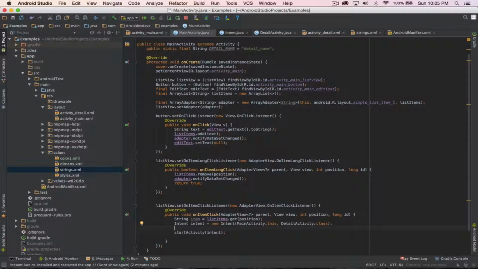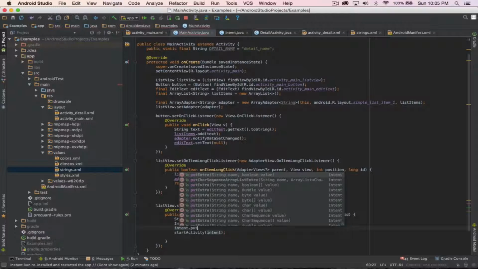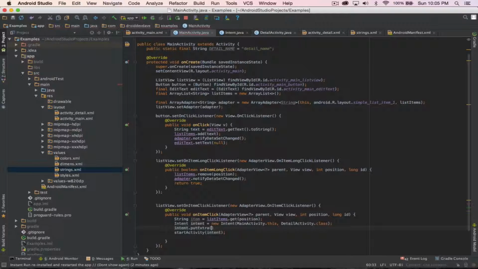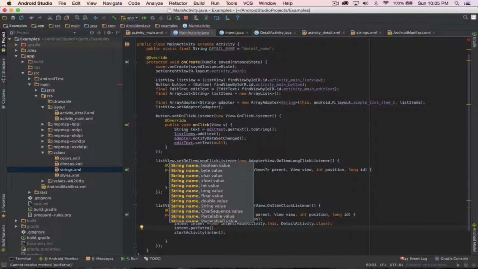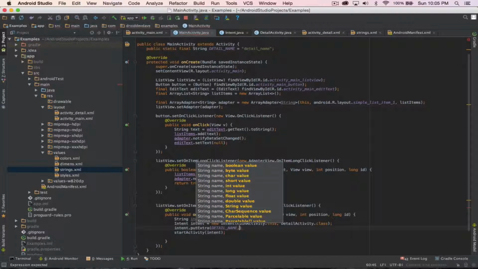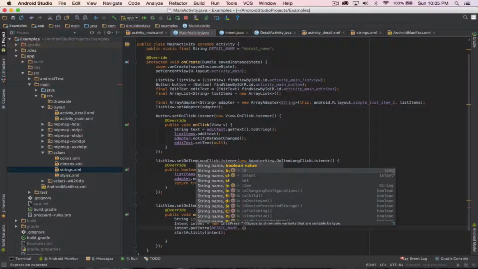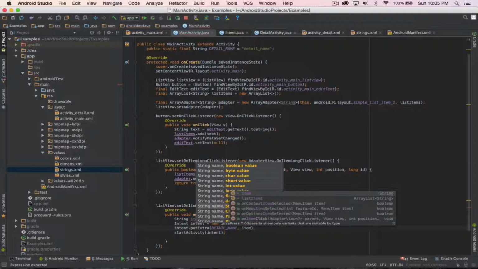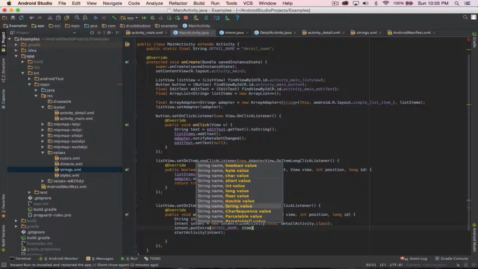So now what we'll do is we will add the item value, put extra, to this intent. So the first parameter in the intent is the key, which is detail name. The second value is a string that we want the detail activity to see, and that is item in this case.